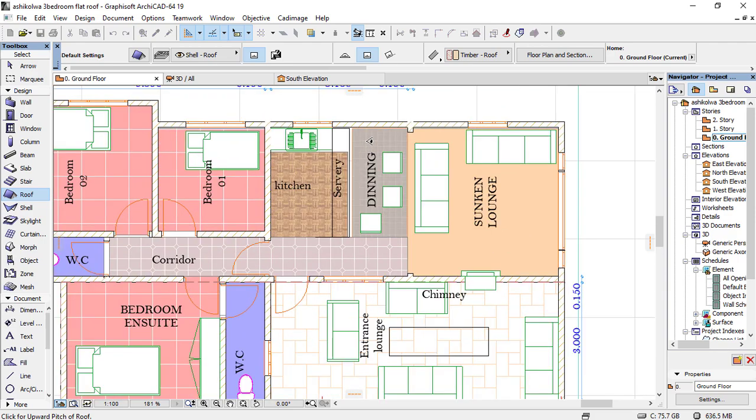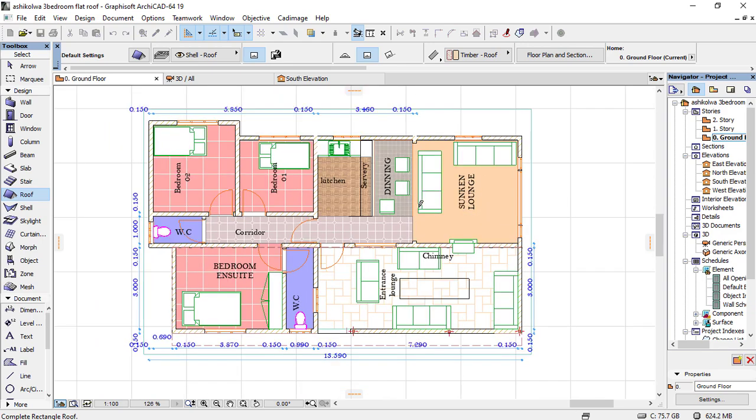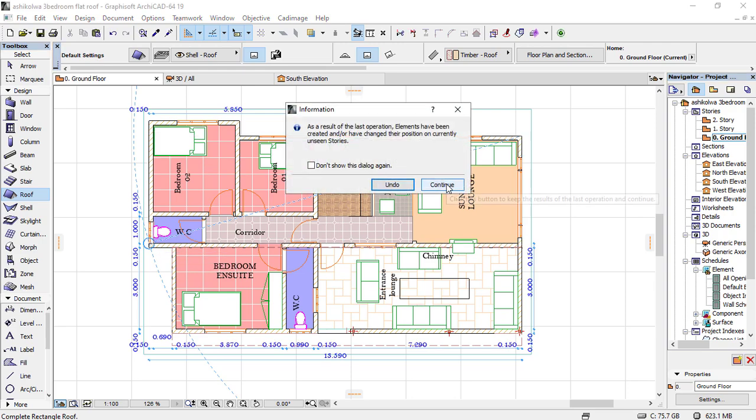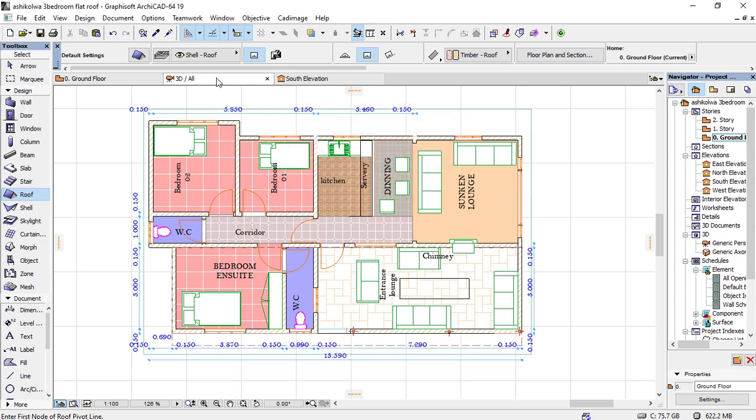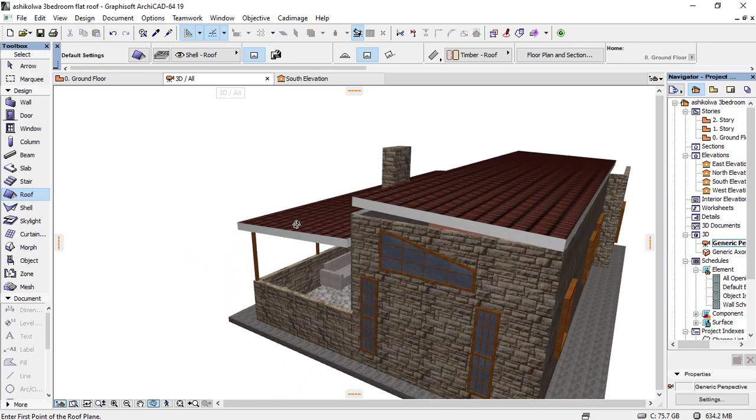Then the symbol for the eye appears. It must face inside so that the roof can slope outside. So I click, and then the symbol that resembles a pen appears, and then I draw the roof on top of the building. So that is the roof. This is as a result of the height of the roof.